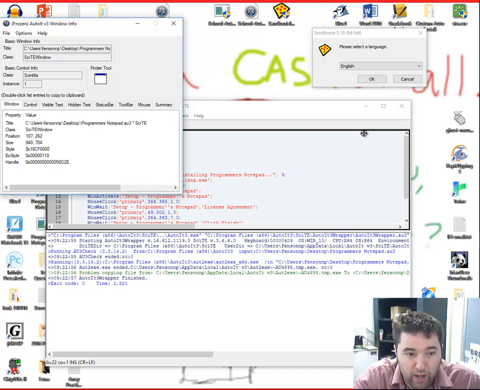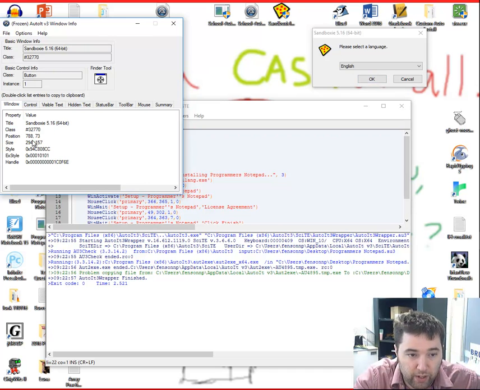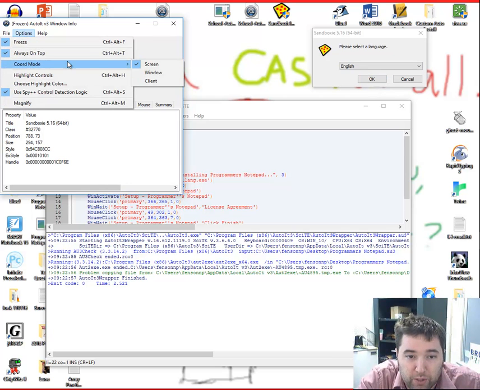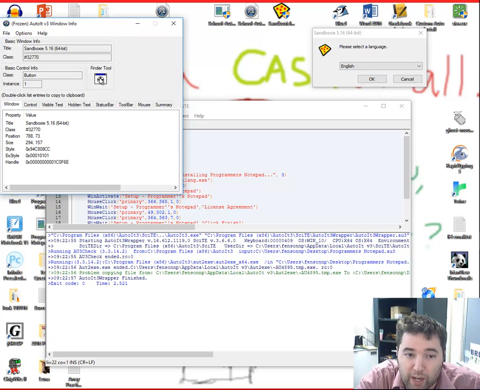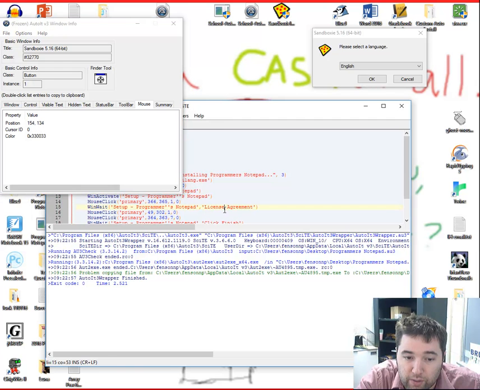Now notice if I drag it right here, it gives me 788, 73, which is actually the XY coordinate of the whole screen. So what I need to do instead is go Options, Coordinate Mode, and go on Window, because now when I do the Finder tool, it'll go off the XY from this point instead of this point up here. So this is a lot better mouse value. So I have 154, 134.